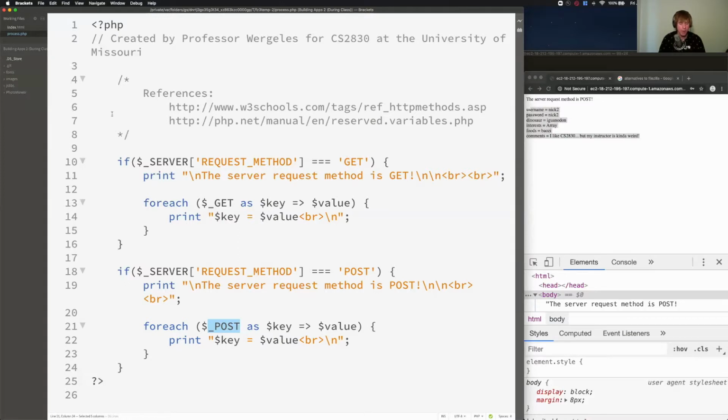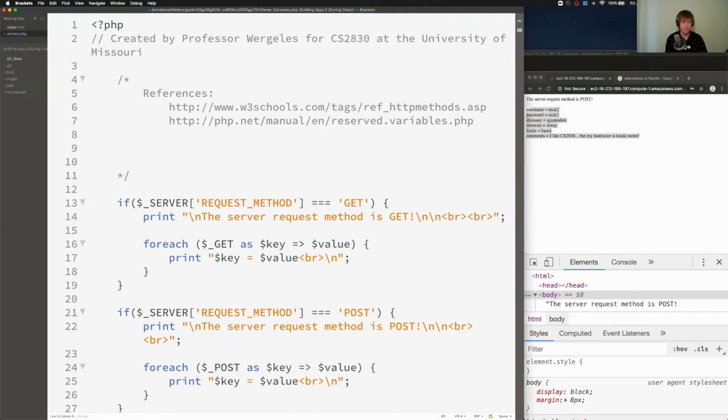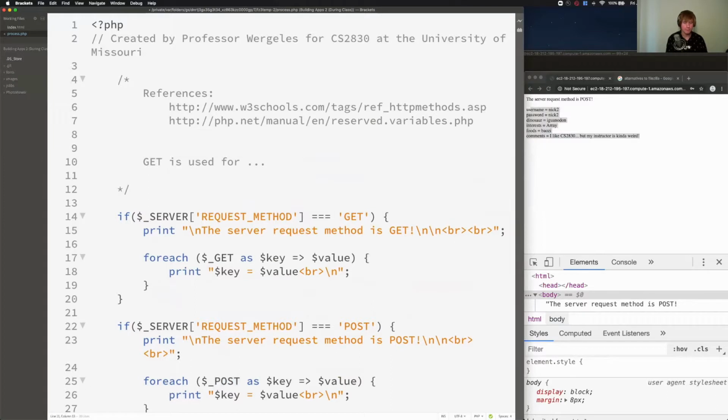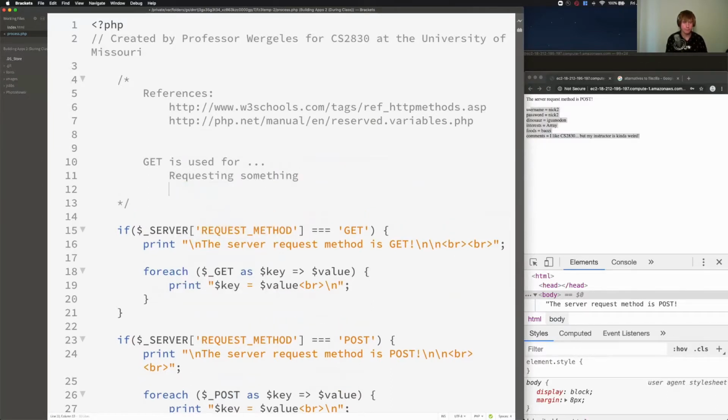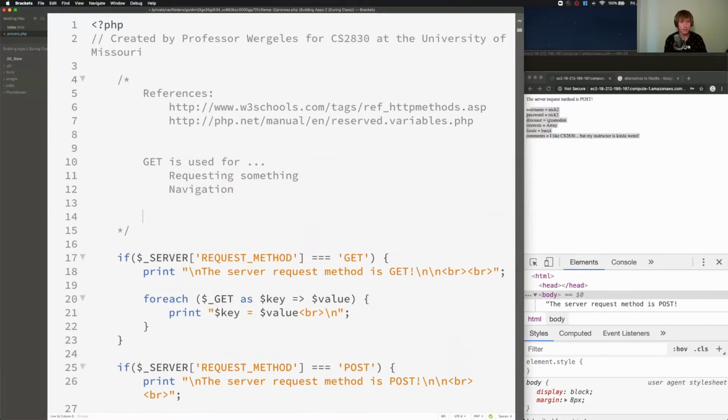Now remember what get and post were used for. If I come here to the comments, get is used for requesting something and navigation. Remember, get had a data length requirement. It can only be so long, so it's not good for sending data because I can only send so much data. In addition, it's in the URLs.